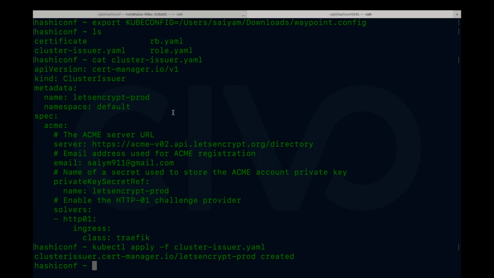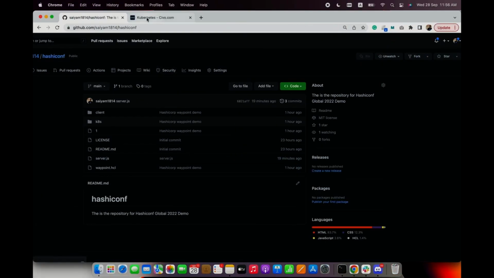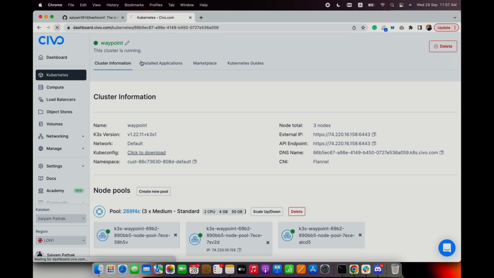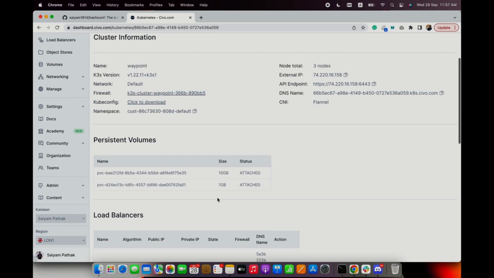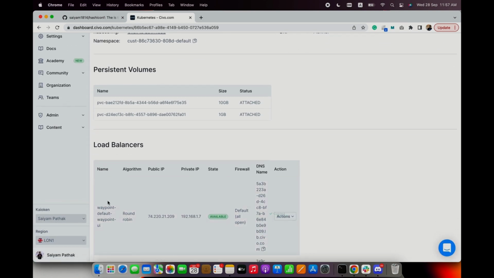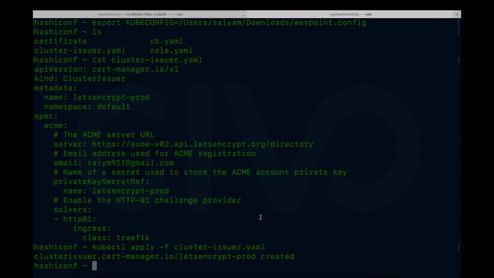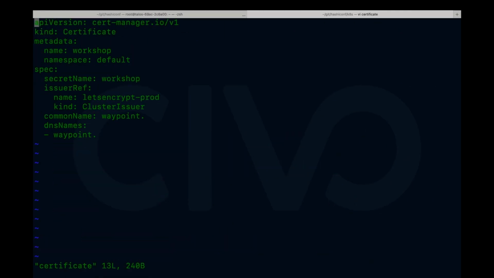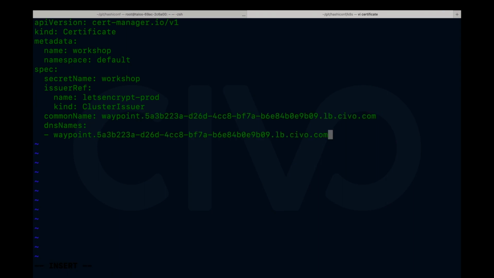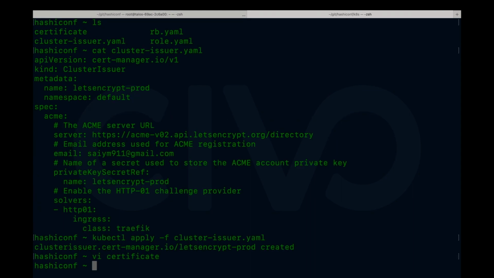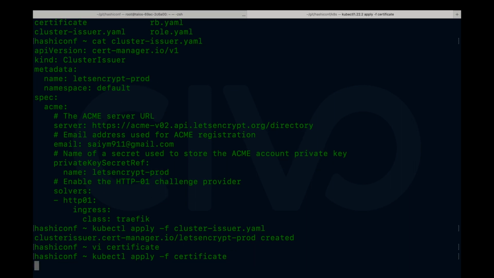Your SRE team can do that. The next one would be the certificate, but for the certificate, we need the domain, the DNS for the load balancer of Traefik, so we'll grab it quickly. You can grab it from the Civo CLI or the UI, anything is fine, but you just need the proper DNS for your Traefik load balancer. In the certificate, we have the secret name workshop, and we have the common name and DNS for which we are requesting the certificate from Let's Encrypt. So we give that Waypoint and the DNS name, and then we apply this certificate as well onto the Kubernetes cluster.